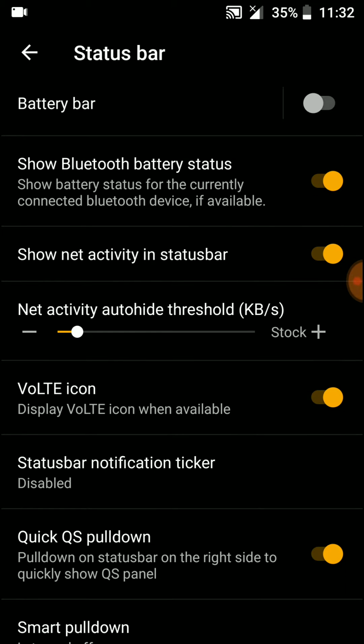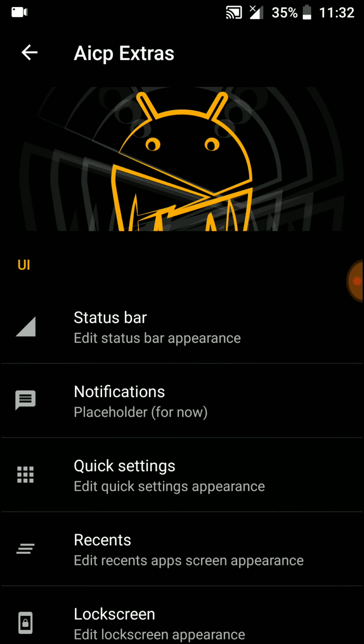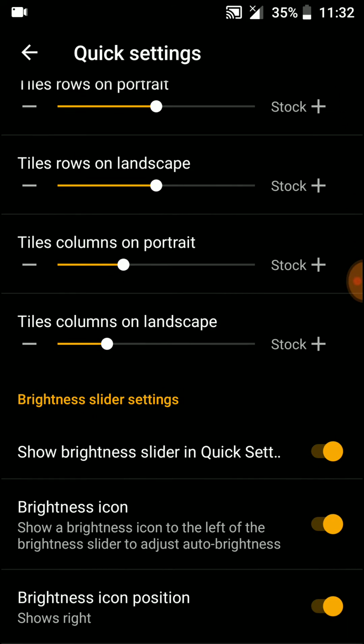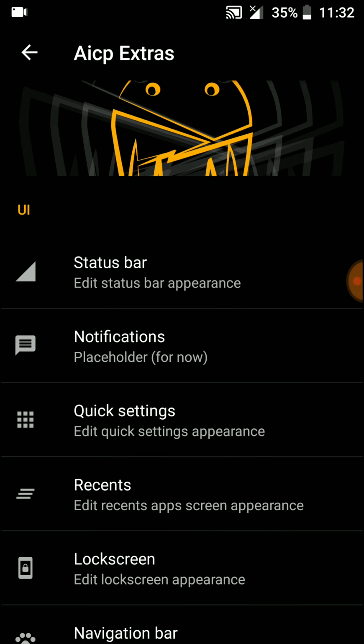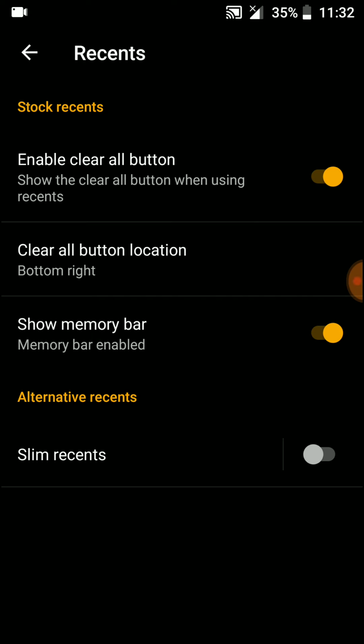As for the performance, the performance here is pretty great. There are no lags or stutters. There were no force closes either. As you can see here, this is still a work in progress, so not all of the features from Nougat have been ported yet, but they will trickle down slowly.